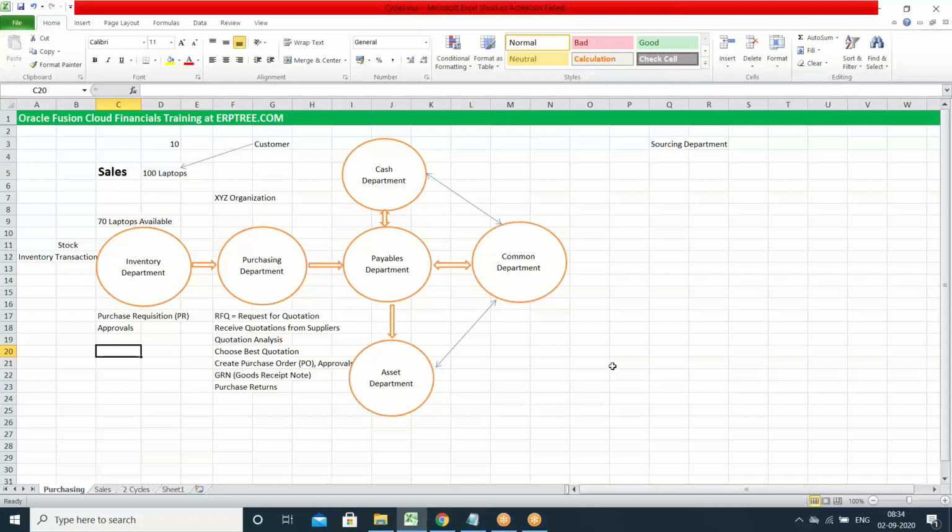Is there any difference between suppliers and vendors? No, those are just 2 different terms which we use. Both are the same. Okay, thank you.